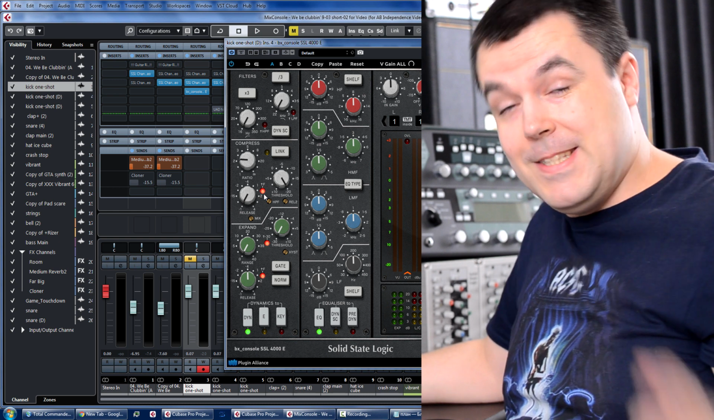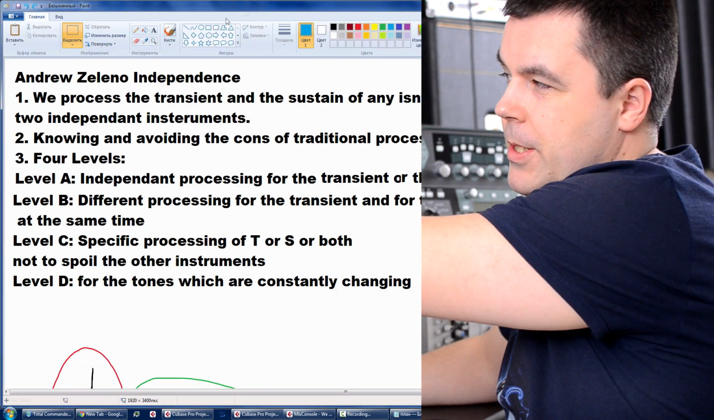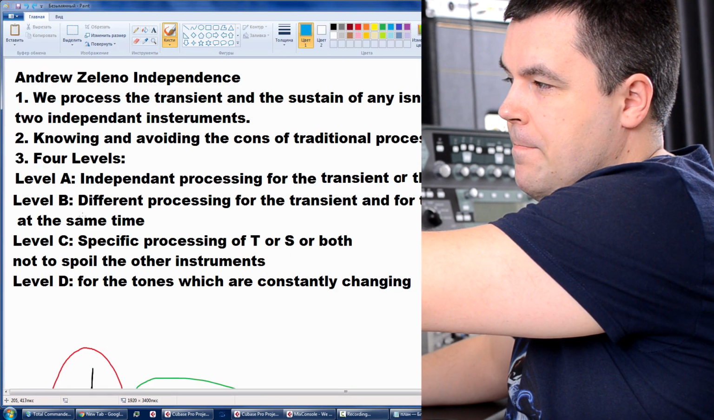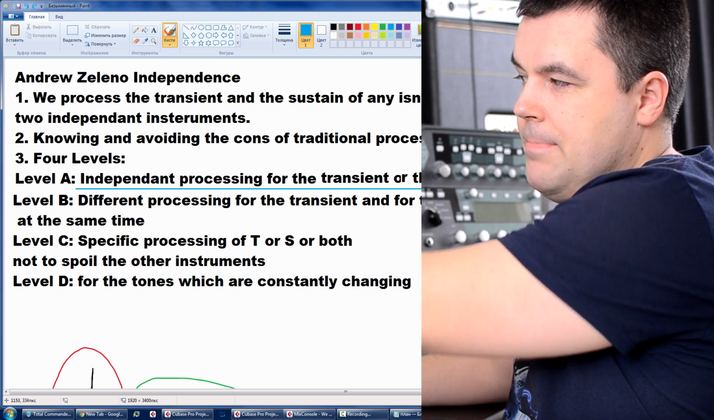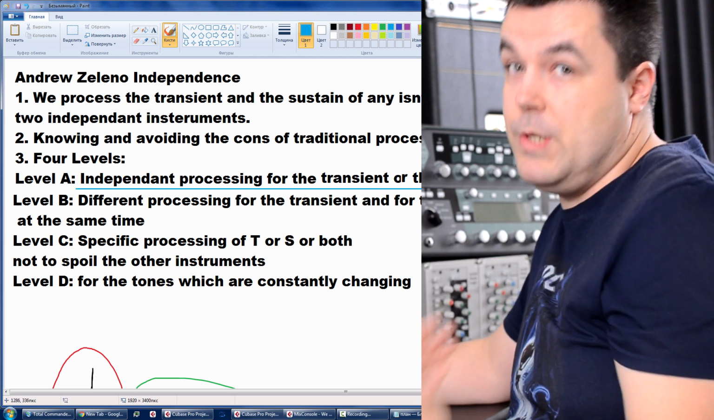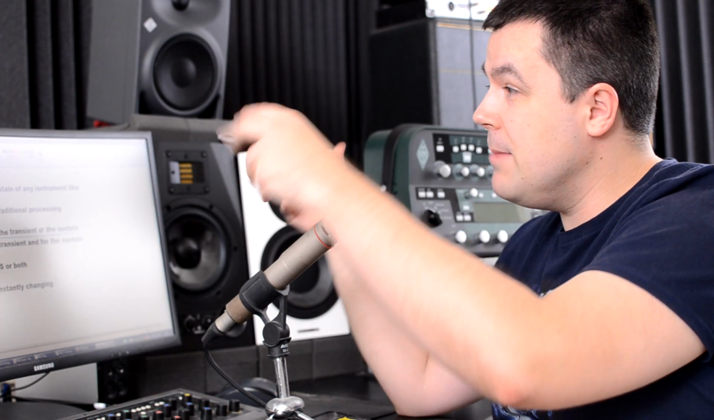How cool is that? It's still level A. Read it over here. Level A. Independent processing for the transient or the sustain. When you attend this course, you will be so experts in all those little nuances and disadvantages, understanding all possible situations, approaches, pros and cons, that you're gonna be creating your own millions of different techniques for this particular concept.